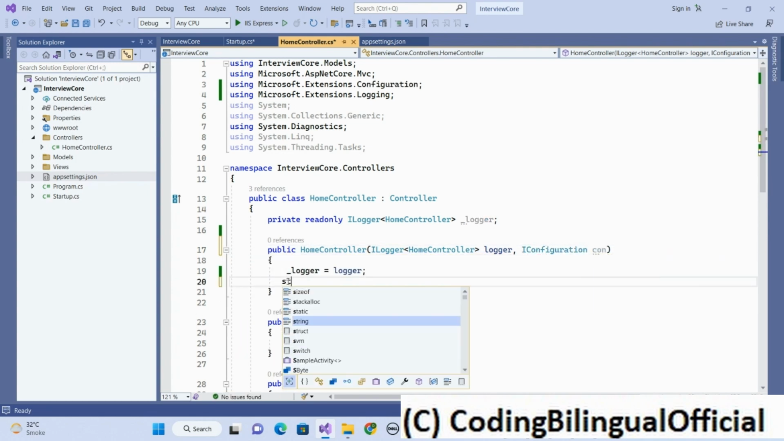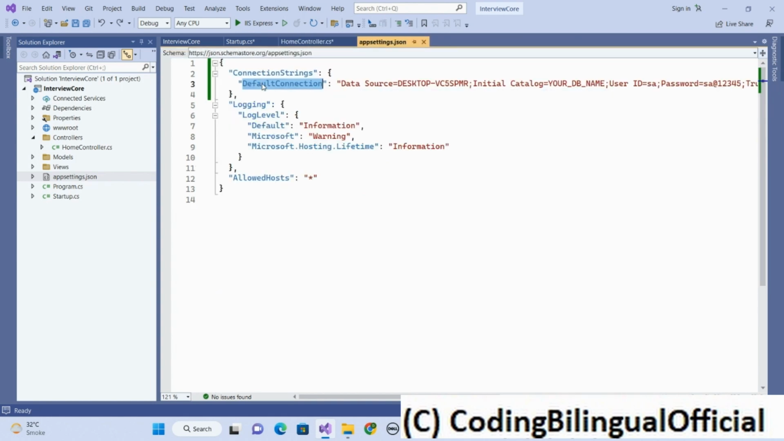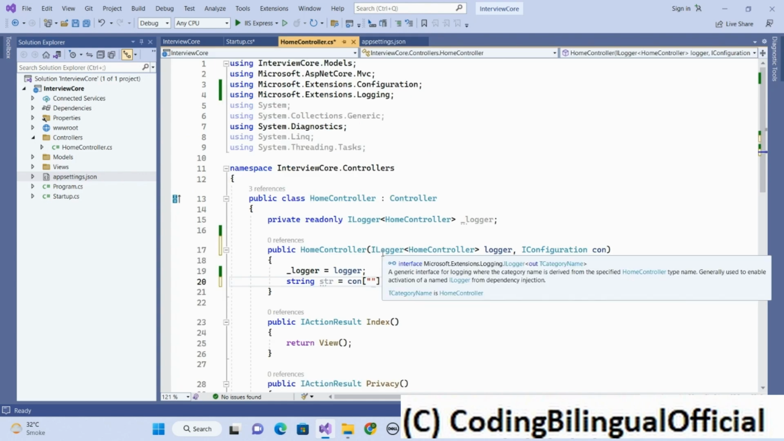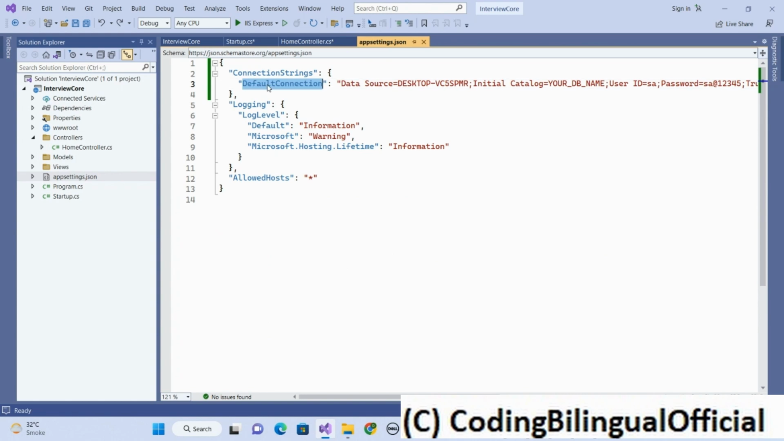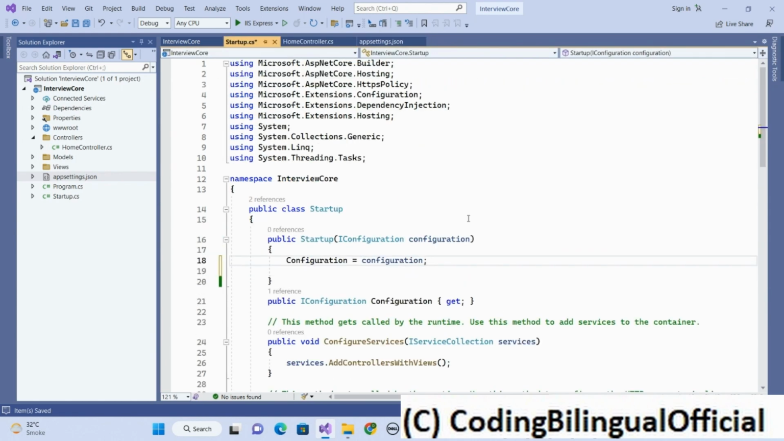Over here, let me create one string variable, con, and you can specify double quotes. You can see that currently my default connection string is a part of ConnectionStrings. So first of all, you need to copy ConnectionStrings, then specify the colon, then after that copy the default connection string name over here, and save the application.